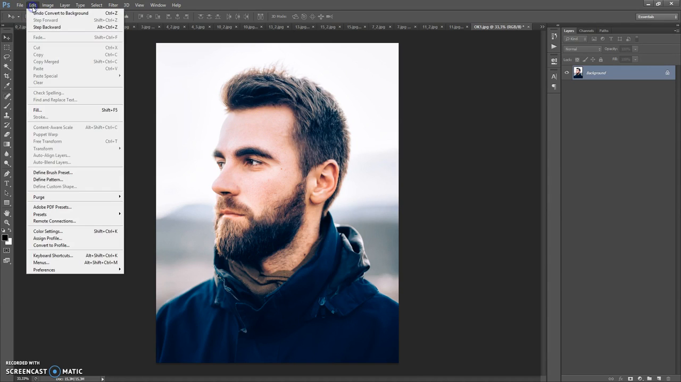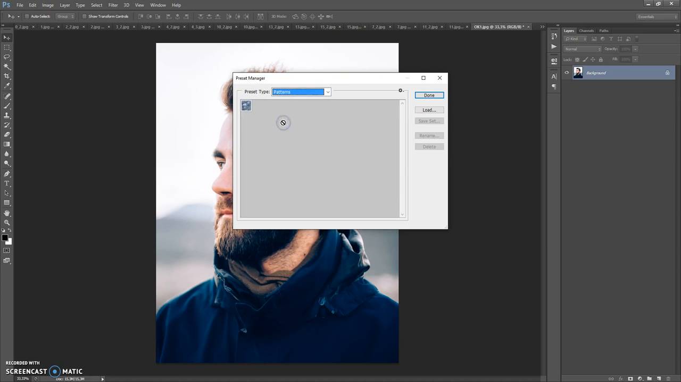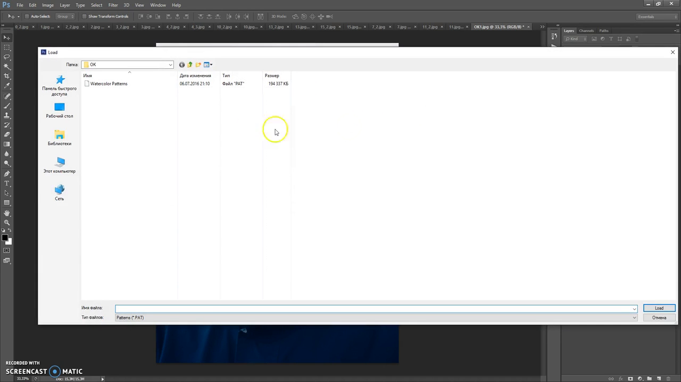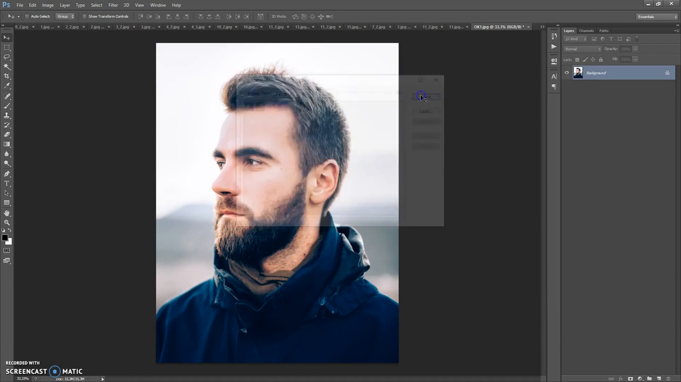Next step, open patterns file. For that go to edit, presets, preset manager. But now in preset type select patterns, click load, then go to your download folder again and make a double click on the watercolor patterns file. Okay, click done.